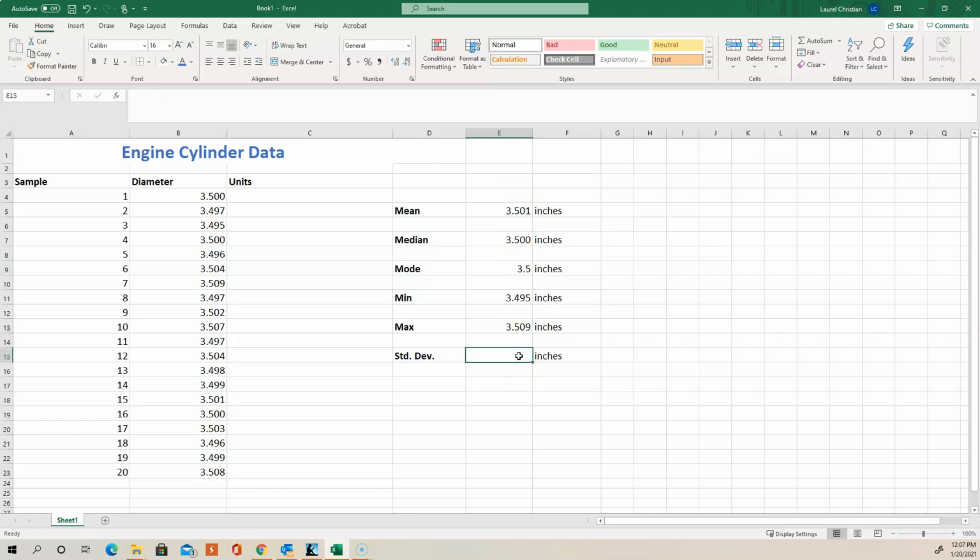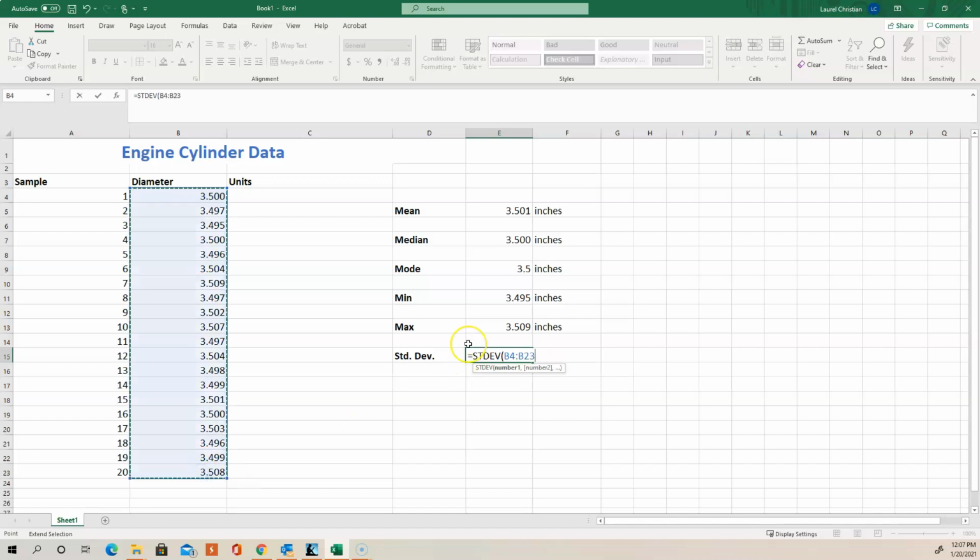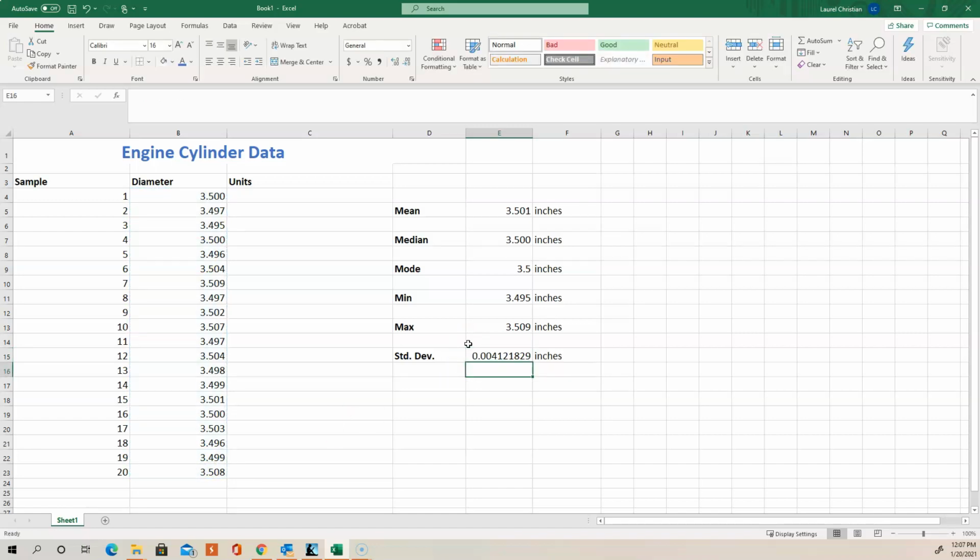Standard deviation, equal sign, and this one is STDEV, parentheses, top of the data, the bottom, enter.